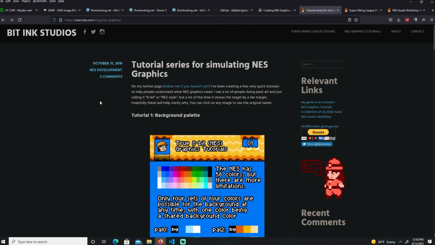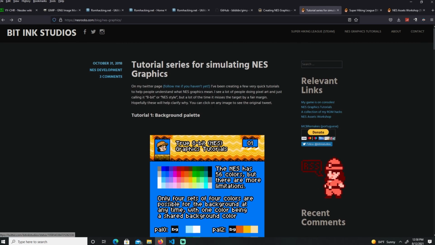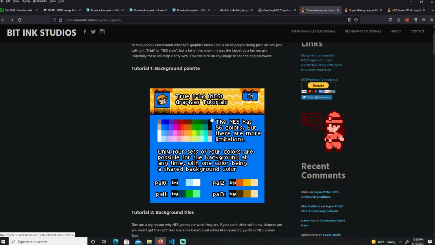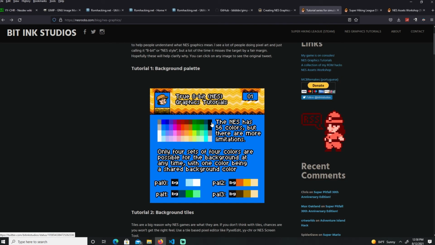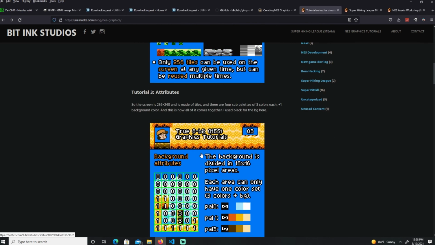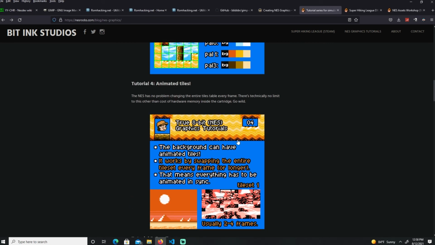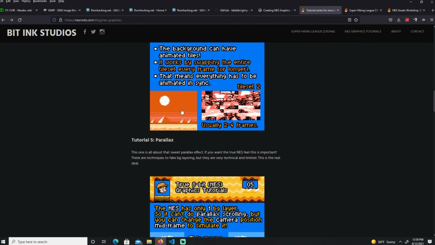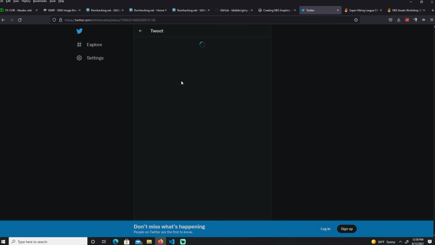And as well, we have Big Ink Studios, which has the most wonderful tutorial in a way, with these graphical pictures, which is digestible information that you can just look at right away and kind of understand how the graphics for the NES work. So here are background tiles, some attributes, some stuff that we already covered, some animations, how to animate tiles, and at least some small paragraphs over here. Let me click over here, see what happens.